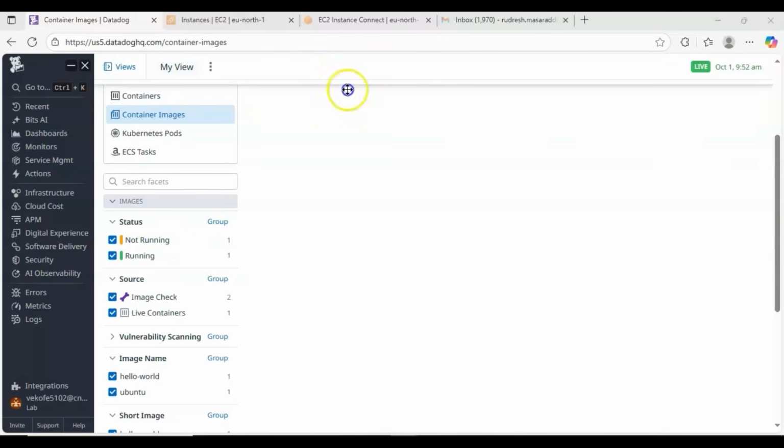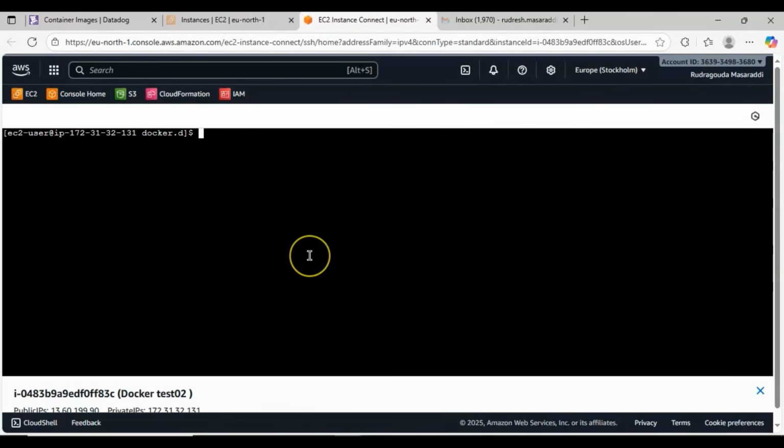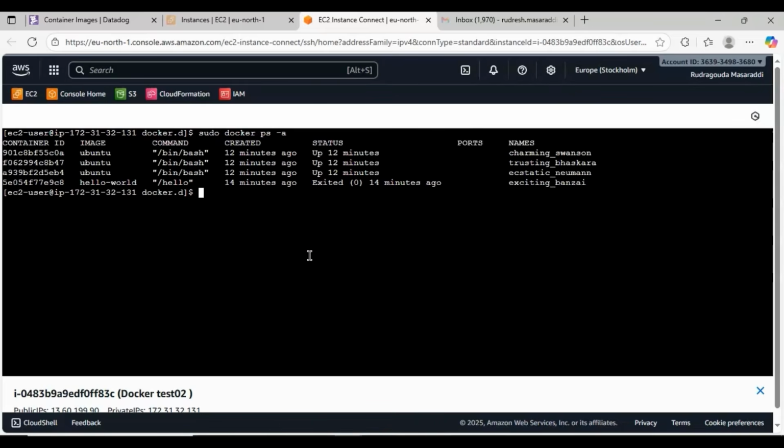I'll go to that EC2 instance and type sudo docker ps -a, so that it will list everything, whether it is running or not running, not a problem. You can see right on the screen, it is clearly mentioning hello is also there.